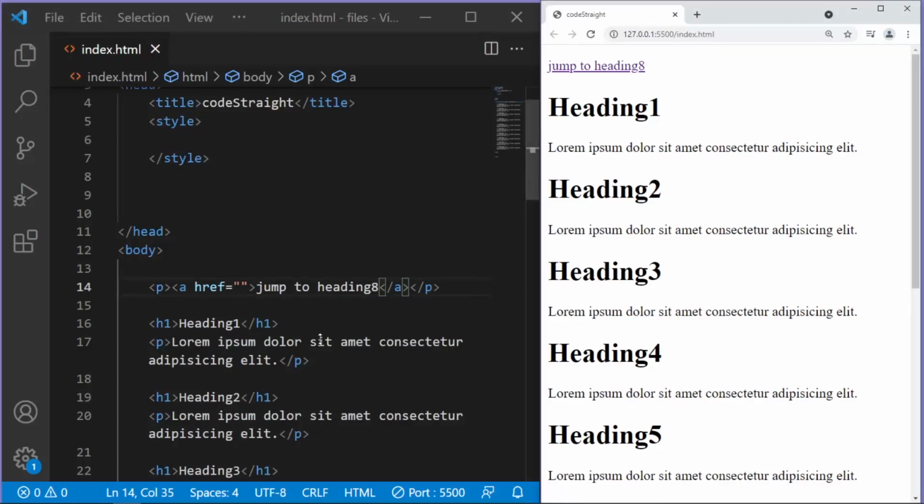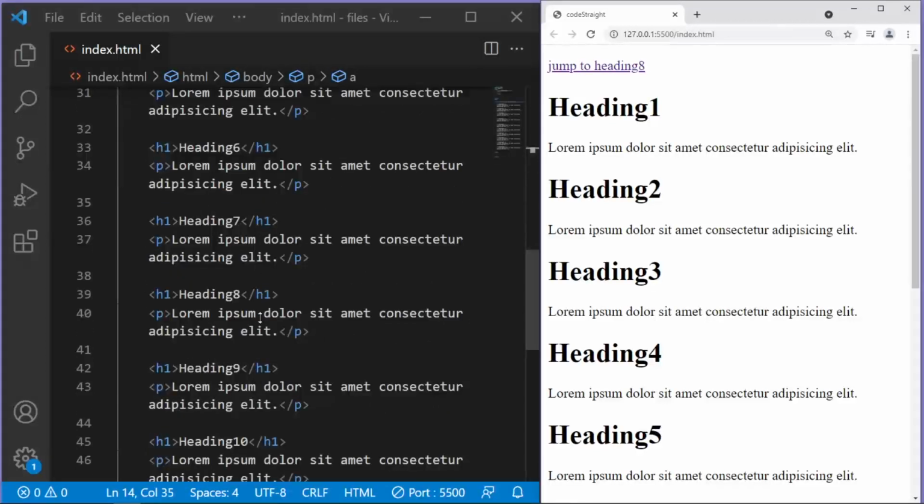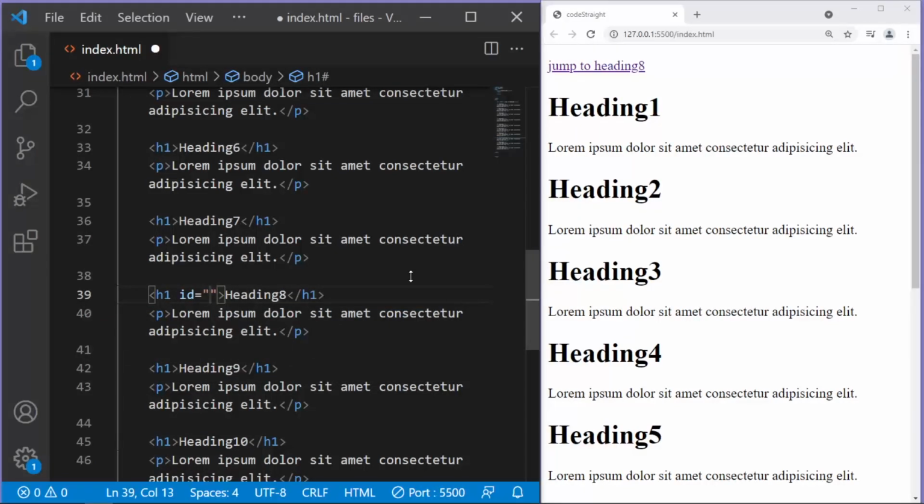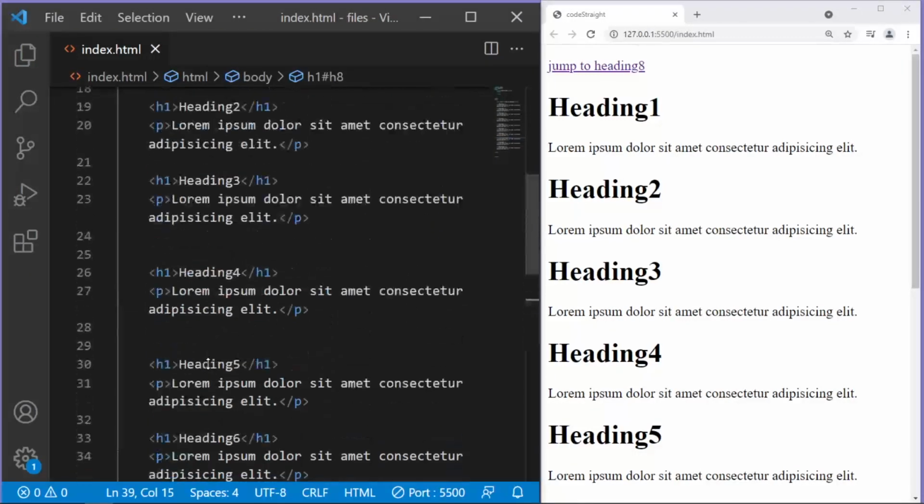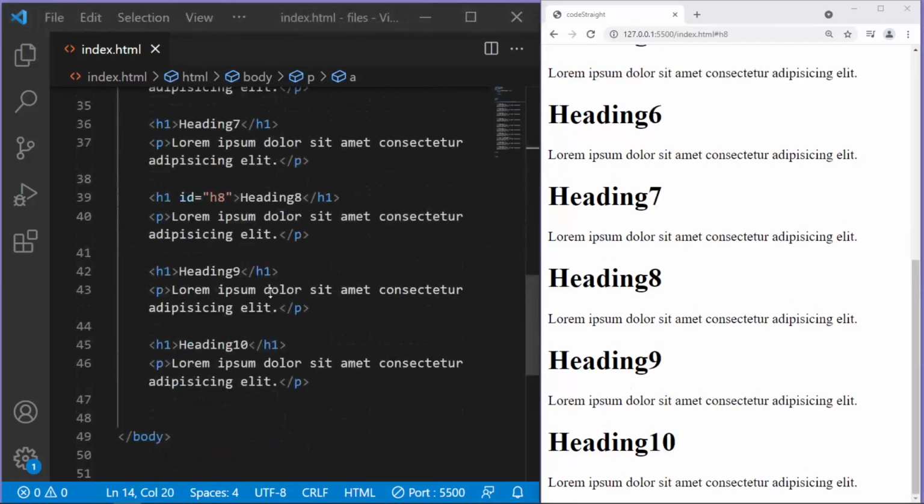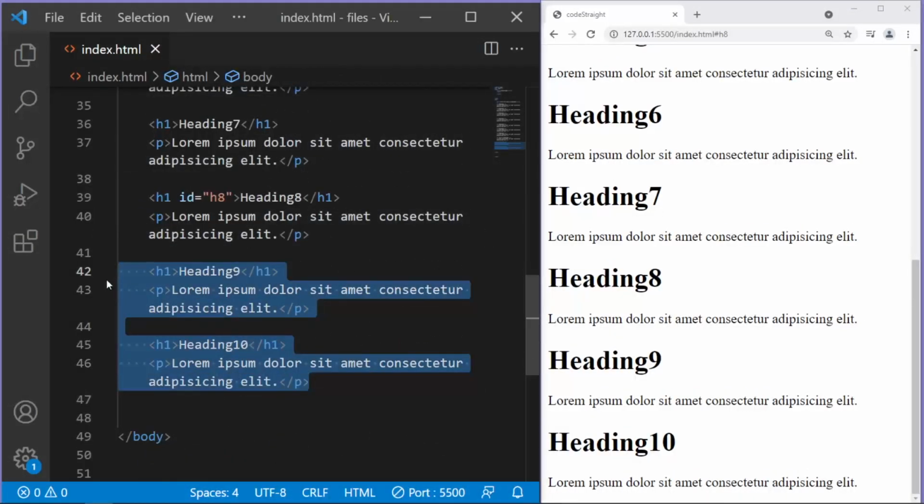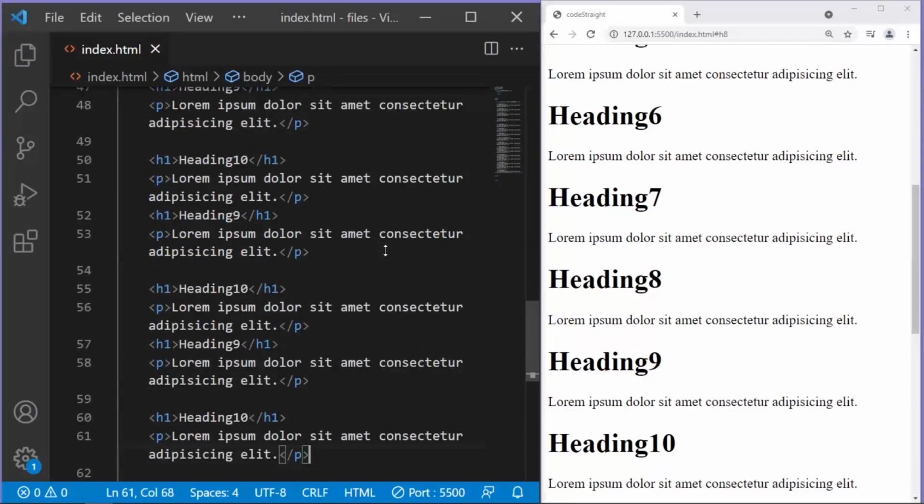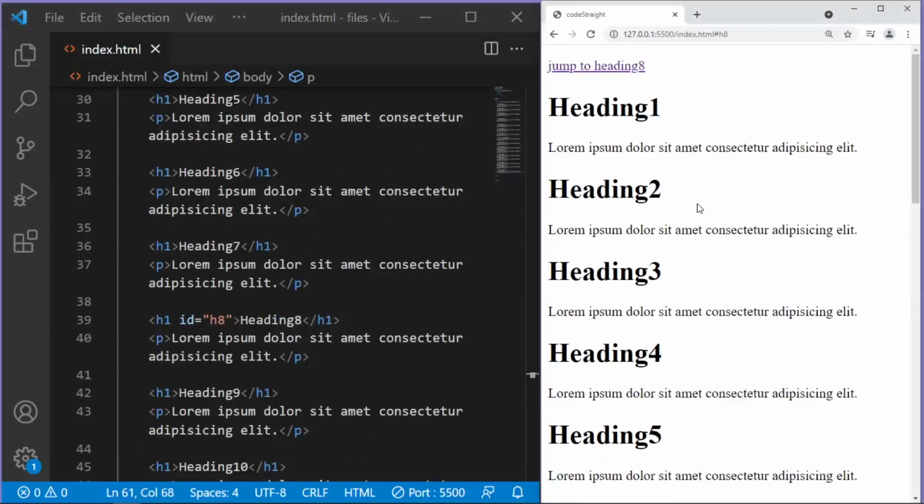Nothing happens. Now let's go to heading number 8, and I'm going to give here an ID, and the ID would be H8, and I'm also going to give a reference of this H8 here, sharp H8. Now I should copy it a couple of times, hit save, and now if I click on this button, it should take me to heading number 8.